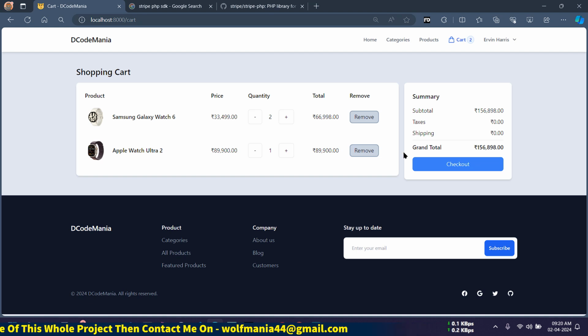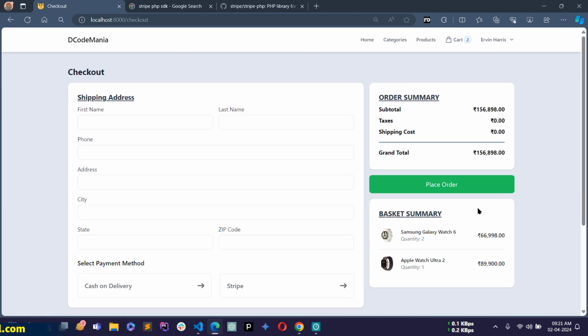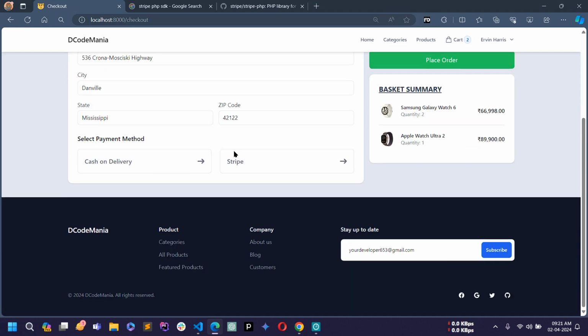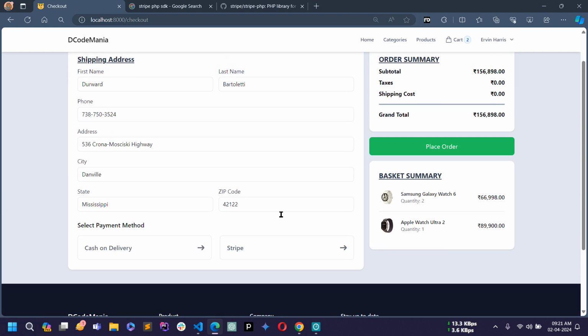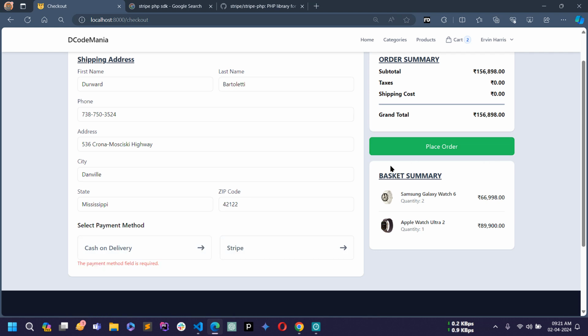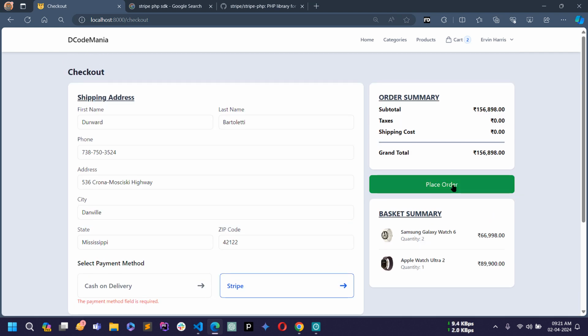Okay, now let's try to process the order using Stripe. So click on checkout and fill all the fields. This time I will select Stripe. So suppose I have filled all the fields and not selected any payment method, and click on place order, then you can see it is asking to select a payment method. The payment method field is required. Okay, so we have to select a payment method. So I am selecting this Stripe and click on place order.